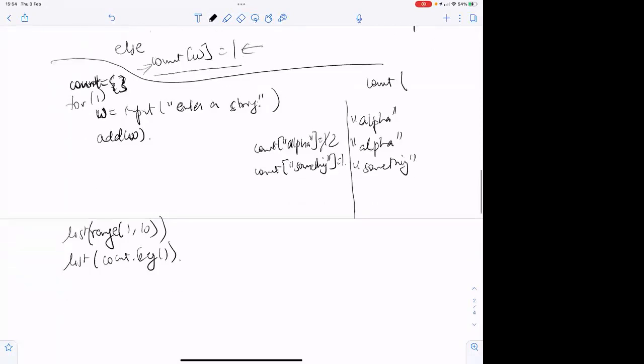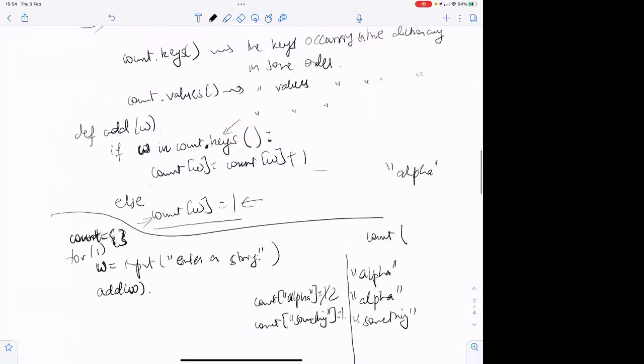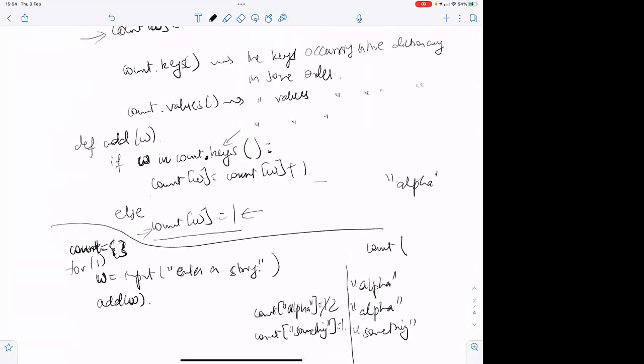Similarly, count.values returns the values occurring in the dictionary in some order. Notice the order is not fixed. The order depends on how they are stored inside the dictionary, which might be implemented as a hash table or a binary search tree, probably as a hash table.